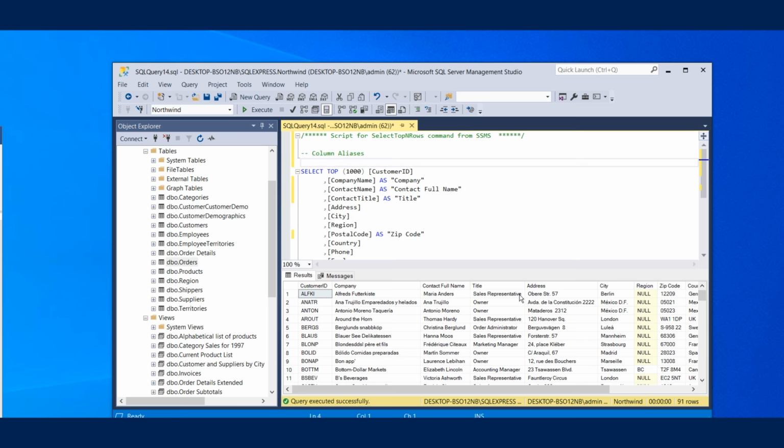I have now company name being titled company. I have contact name as contact full name. I have contact title as title. And I have postal code as zip code. All right, this is a good start. I think this looks much better when I export this file or if I make this a view to share with my user community. It makes much more sense. It looks better and I'm happy.